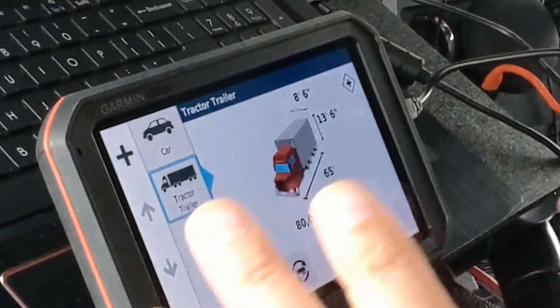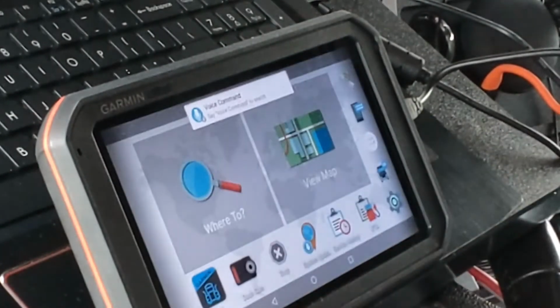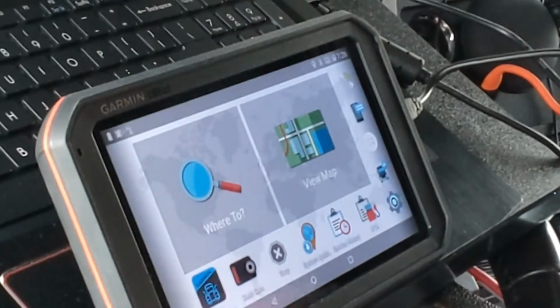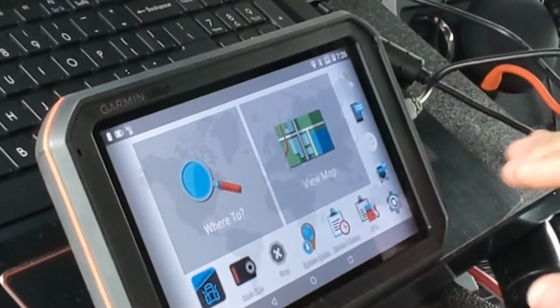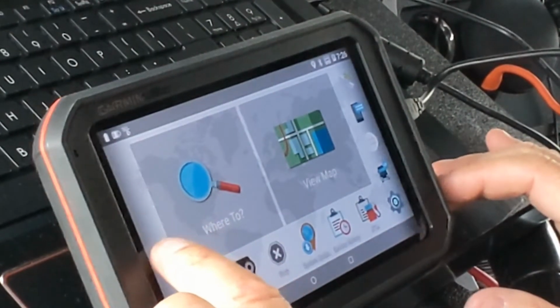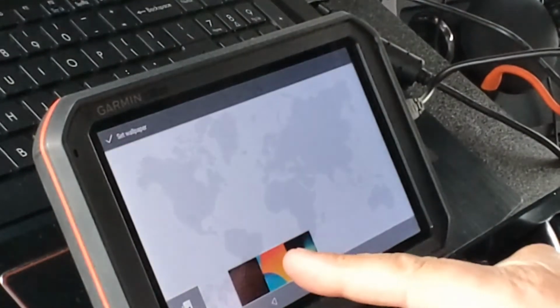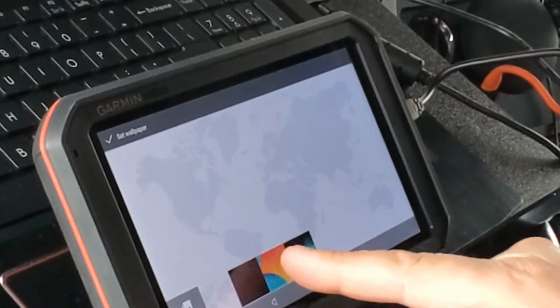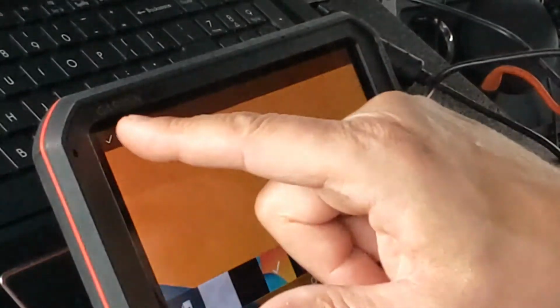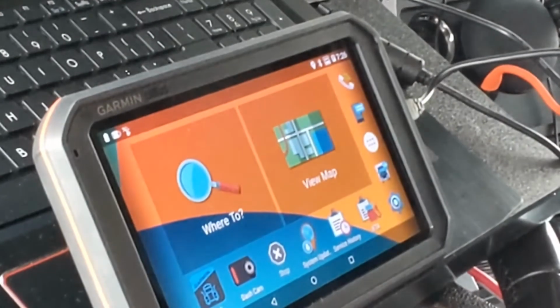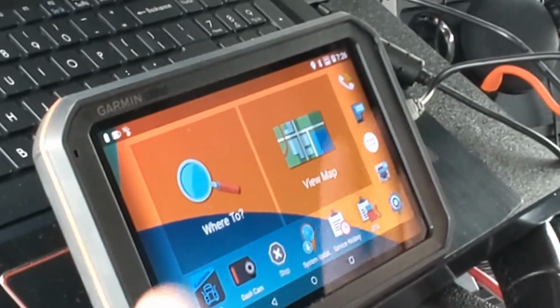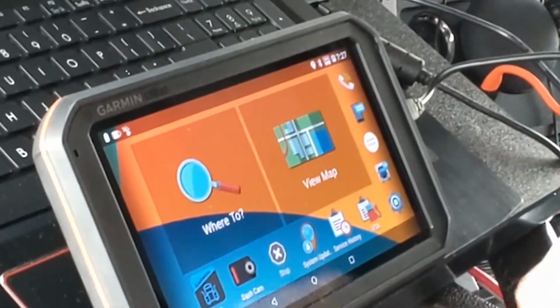Now, we're going to select our vehicle. Then we come to the main home screen. This is where I change things. I like to press and hold the background, select the wallpaper. I like this wallpaper right here. There, set it. That way it's not too dark during the day and it's not too bright at night.